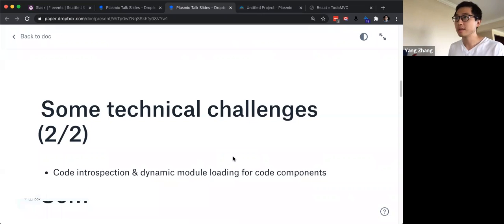Let's see. Another challenge for us is around this feature that I didn't really get to talk about, which is code components. And the idea here is that if you have your own existing components in your code base, or if you use something like Material UI or Ant or whatever, you want to be able to compose new UIs out of those existing components, right?